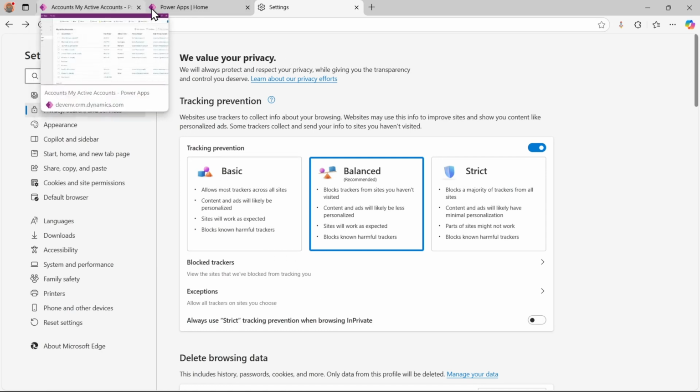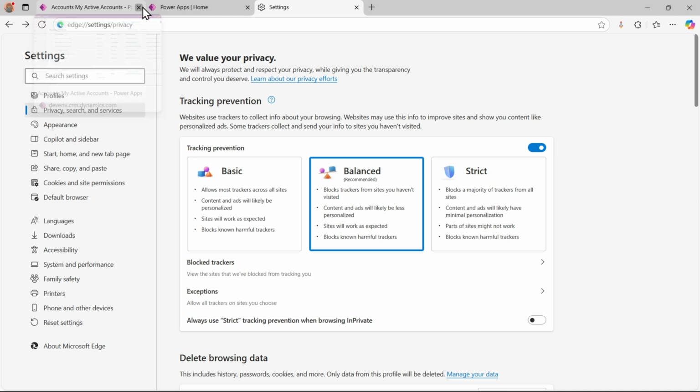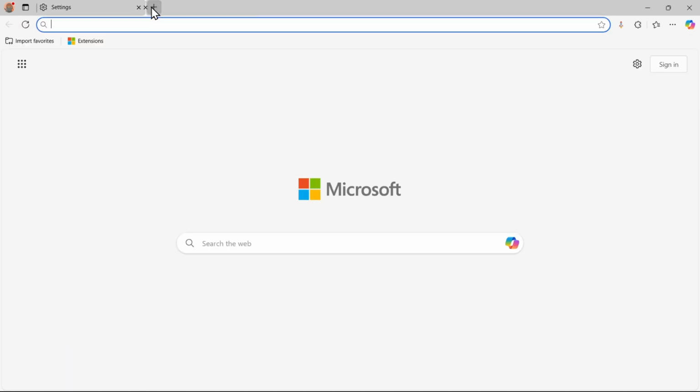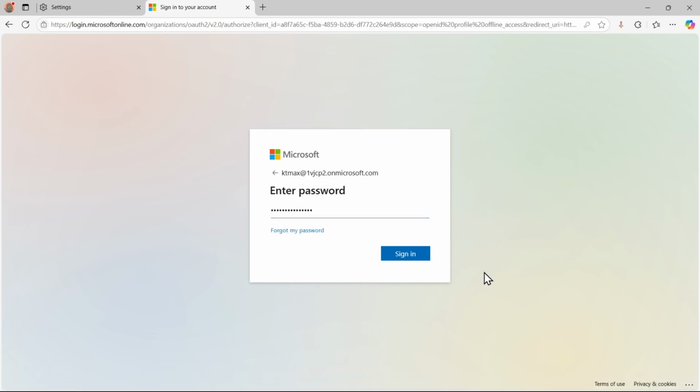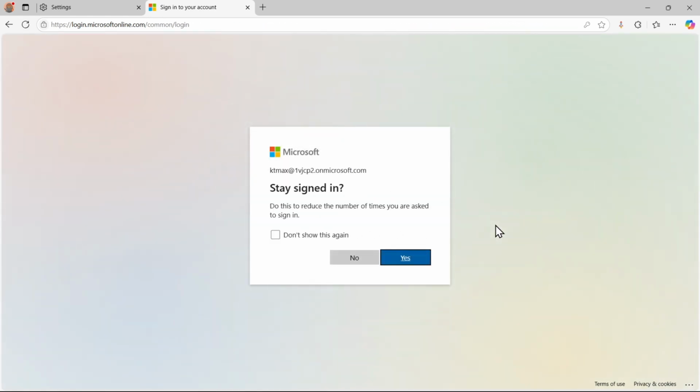After that you will have to close these other tabs as well, and again we need to log in. So just type make.powerapps.com, and over here we will find this screen. Here we'll put in our credentials and click on sign in.